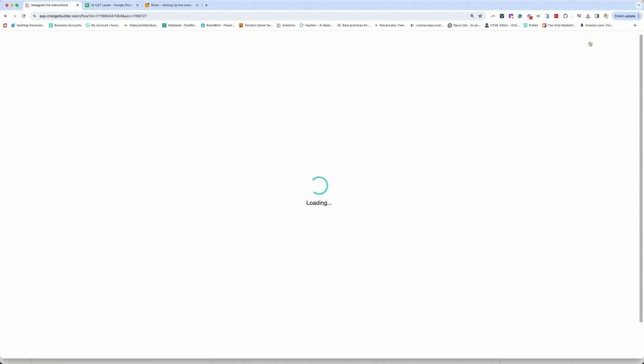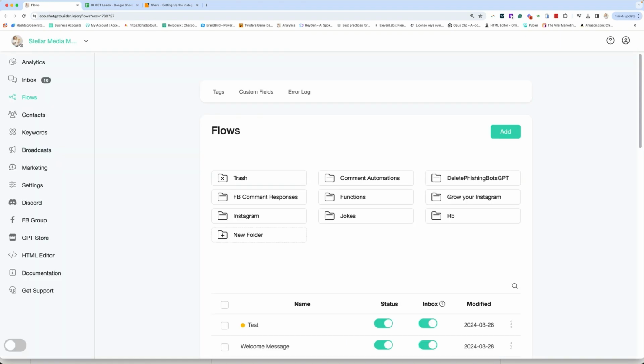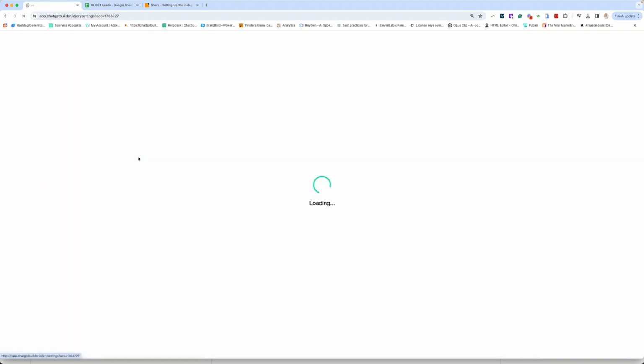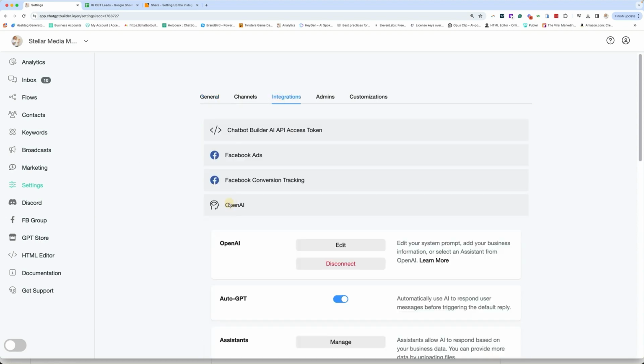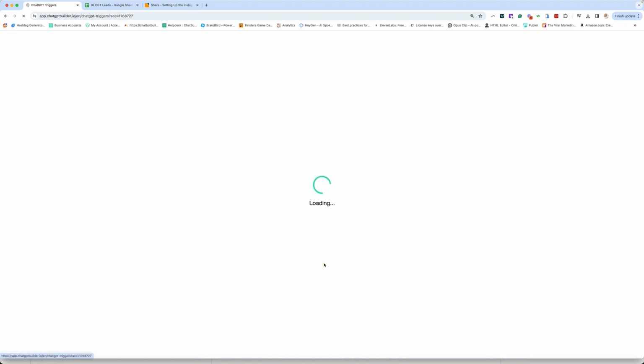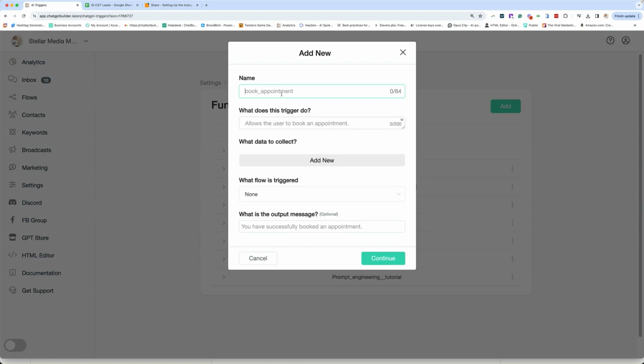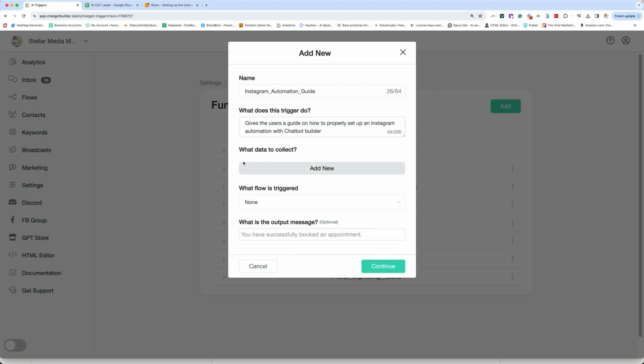Now we're not done because we have to create the function. Now this is going to be different than the functions I've created in the past. So you definitely want to watch this part. We're going to go to integrations, OpenAI. We're going to go down to functions and add. So the name of this is Instagram automation. All right. And then what does this do? Gives the users a guide on how to properly set up an Instagram automation with Chatbot Builder. All right. And then the data.